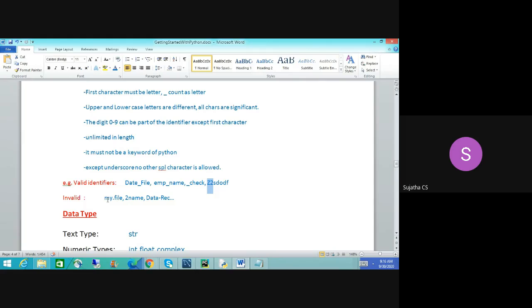Then invalid identifier, invalid variable name or anything. So here a dot appeared, so it is not valid. Then the first character is a digit, so this is also not valid. Here in this identifier, I used a hyphen, so hyphen is not allowed. Okay, so these identifiers are invalid.